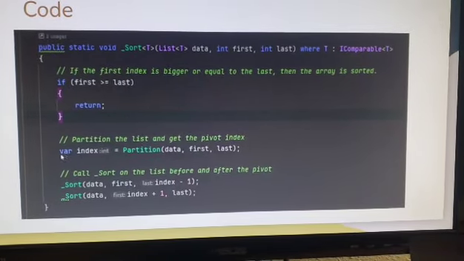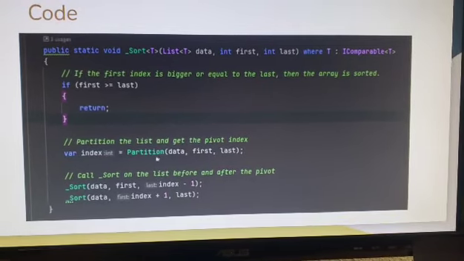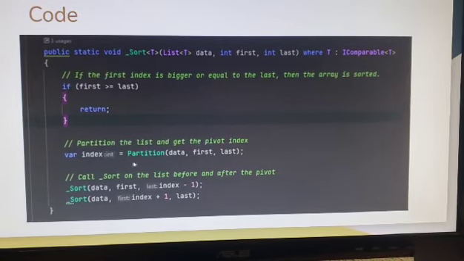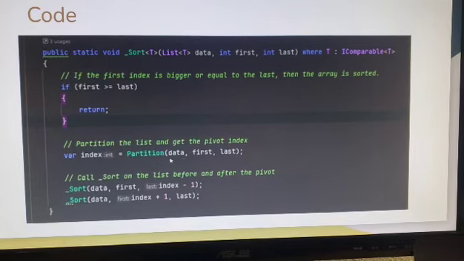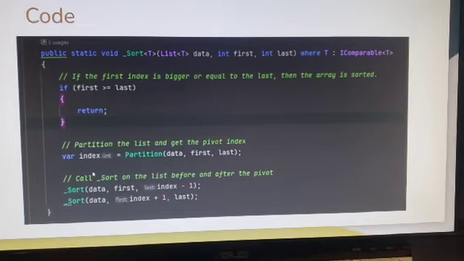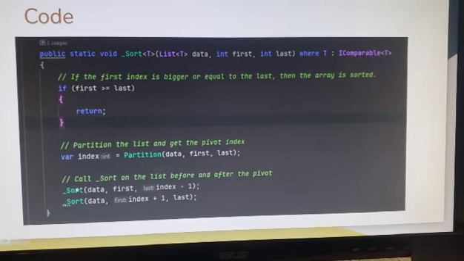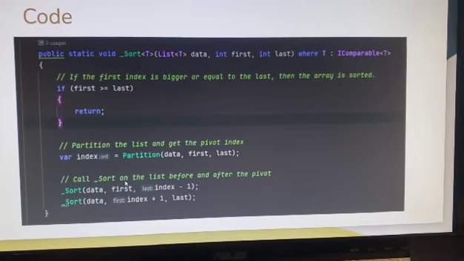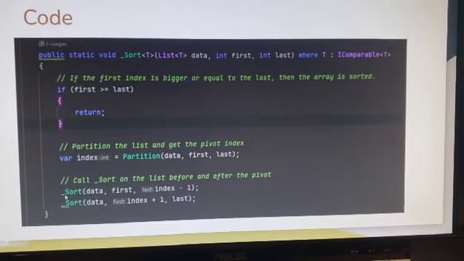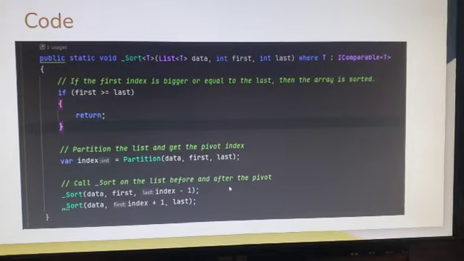After that, we're going to call the function called partition, which is what's going to give us the pivot index to divide it in, and it's going to do the for loop there to order the list into the first half and the second half. And then when we have the pivot index, we're going to call the same function sort to the first half of the list and then the second half of the list.